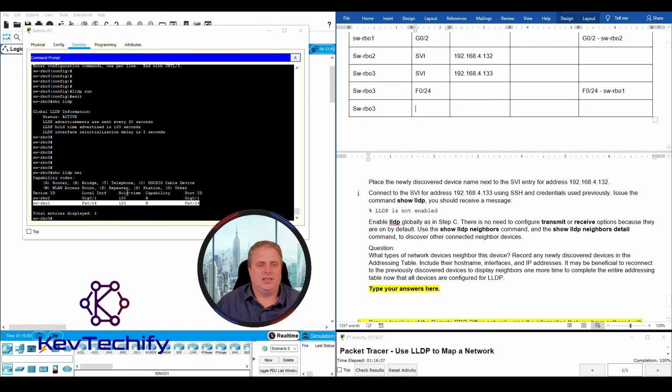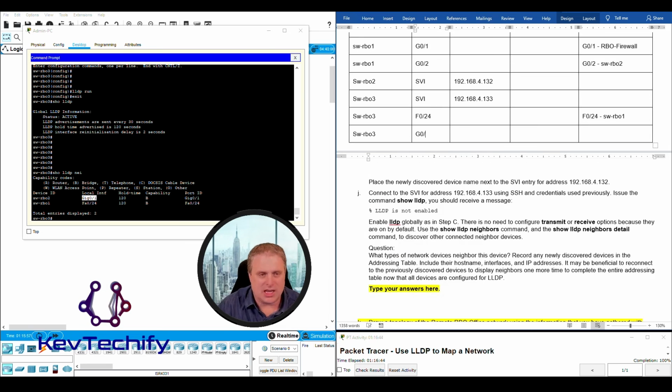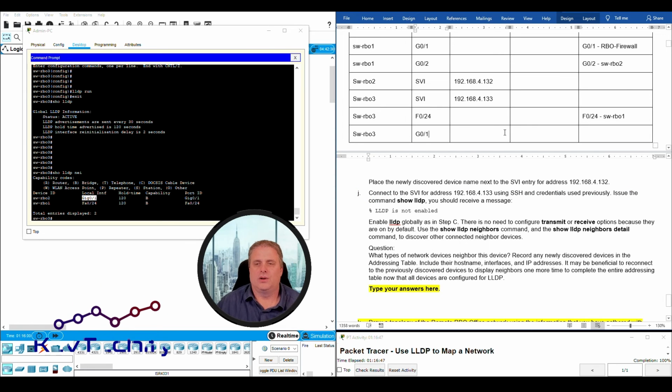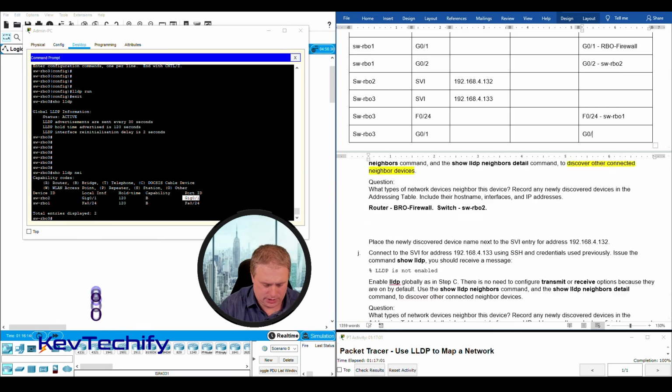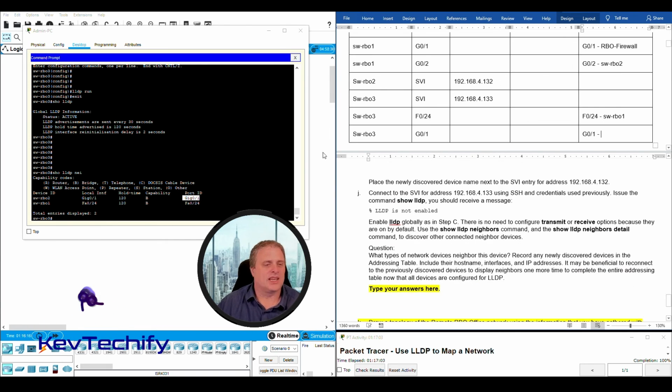The other connection, that local port on SW-RBO3, is gig 0/1. We don't know the IP addresses. Once again, they're switches, so they shouldn't have it, but we can tell you what is connected on the other side. The other side of this local gig 0/1 connection is also gig 0/1, and that is connected into device SW-RBO2.